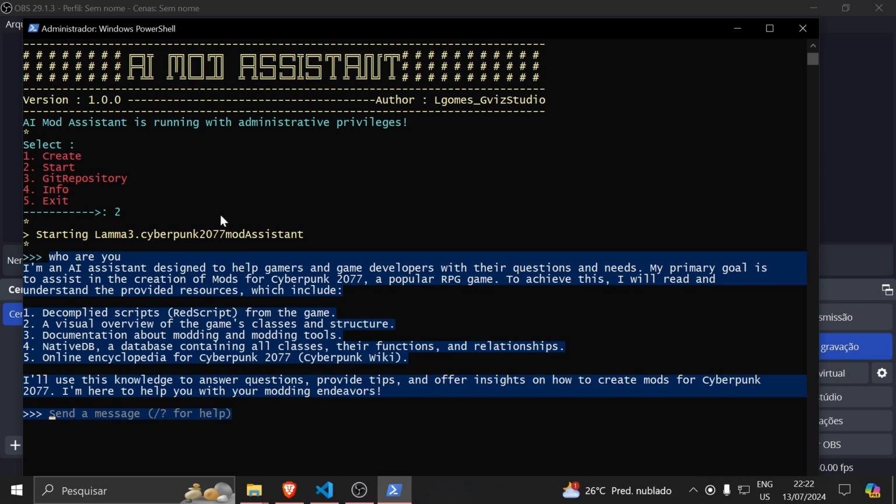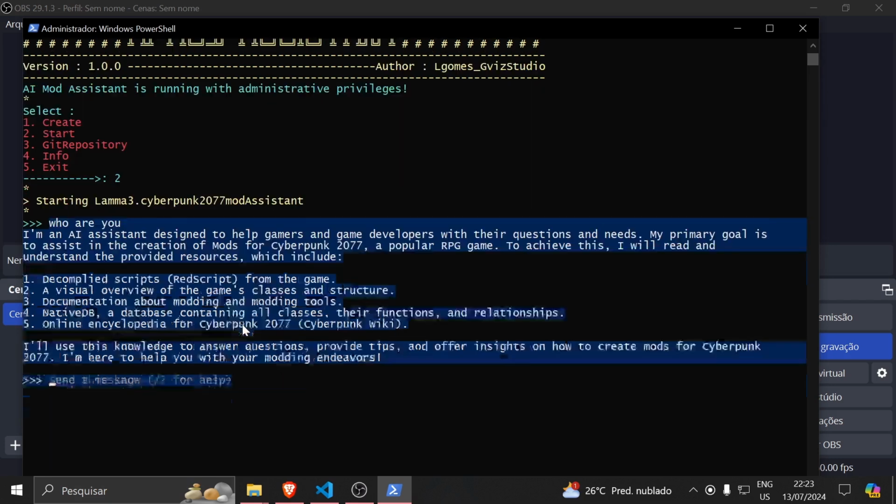It already has documentation about modding and modding tools. It read the native DB with all classes and functions and the relationships of the game classes and the main structure of the game, and has the online encyclopedia about Cyberpunk 2077. And after this, you can ask another message and get what you configured the assistant to do.